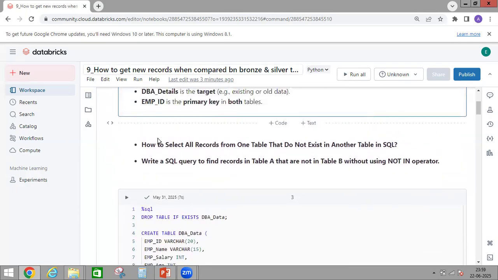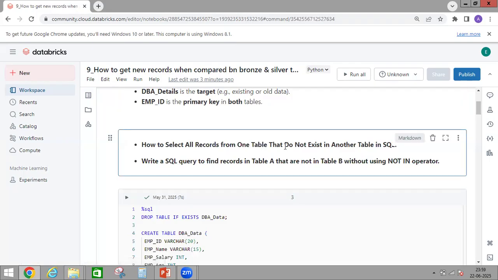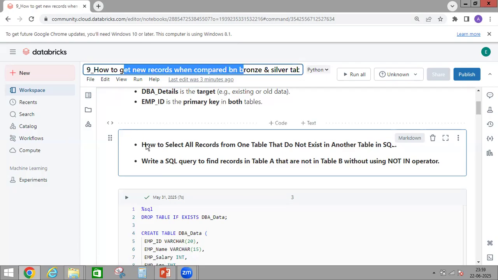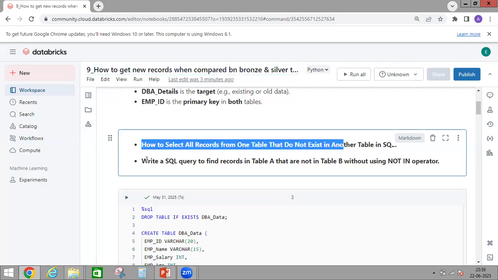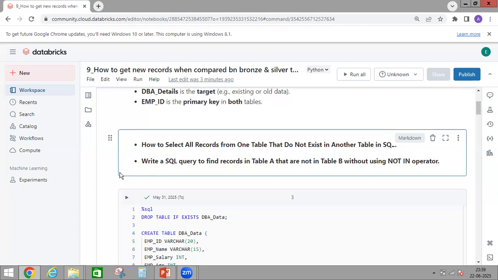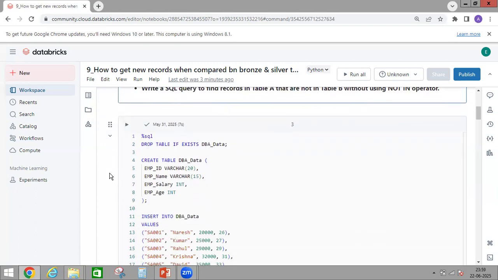The same question can be asked in different ways, like how to select all records from one table that do not exist in another table in SQL. Or, write a SQL query to find records in table A that are not in table B without using the NOT IN operator. So this can be asked in either way. One is this one, the second is this way, and the third is this way.